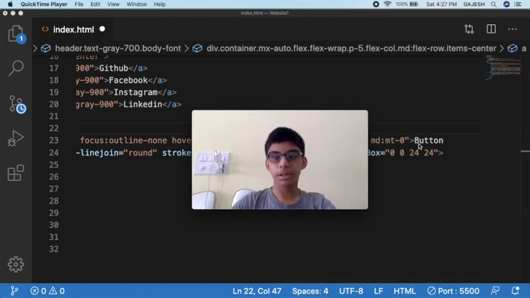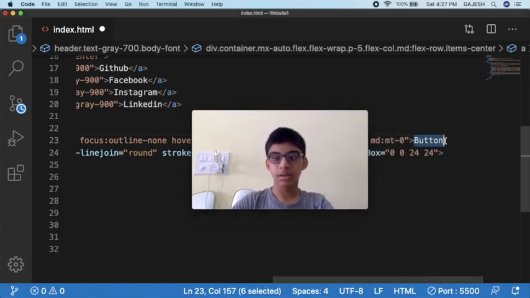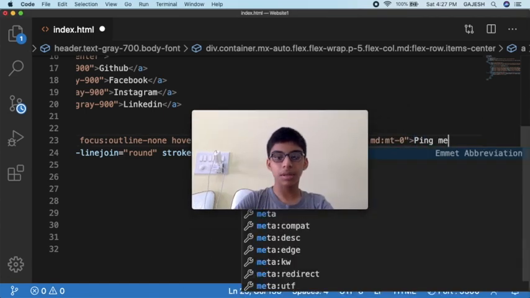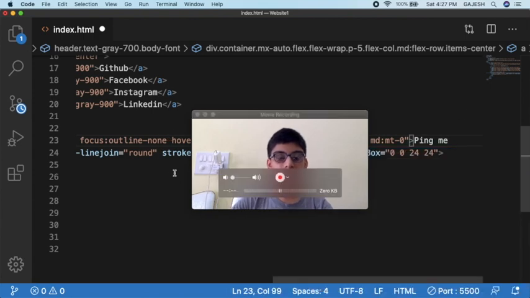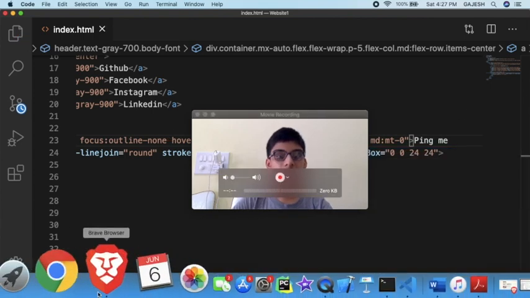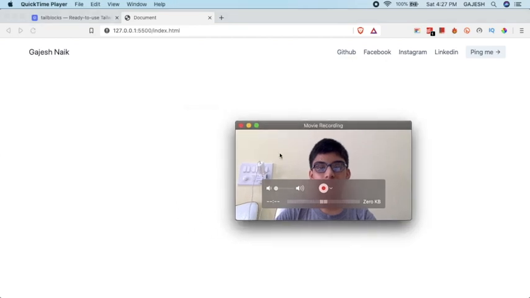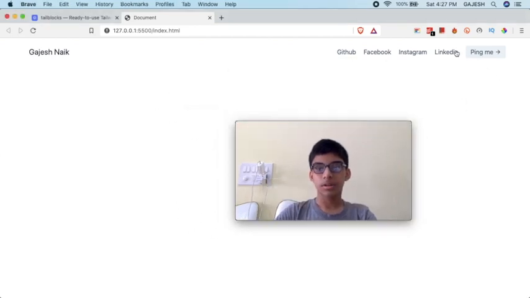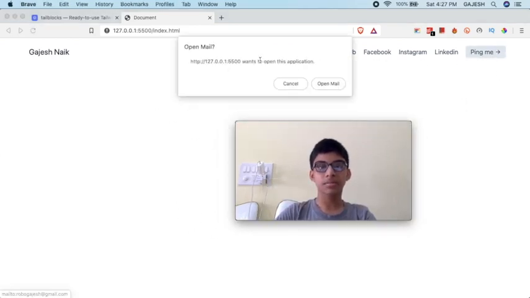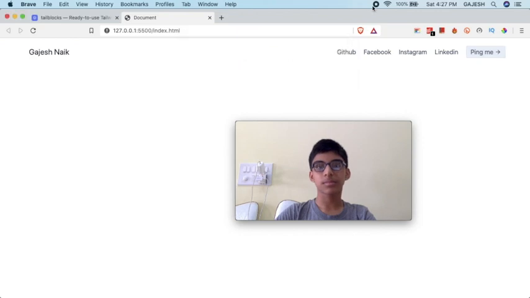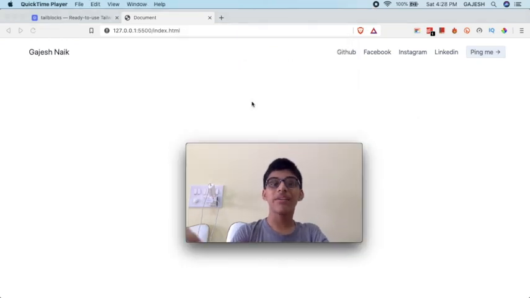Next we will change the button text to "Ping me". Now save the file and go back to your browser. Now click on Ping me. Now this is the output. We have now created the first phase.